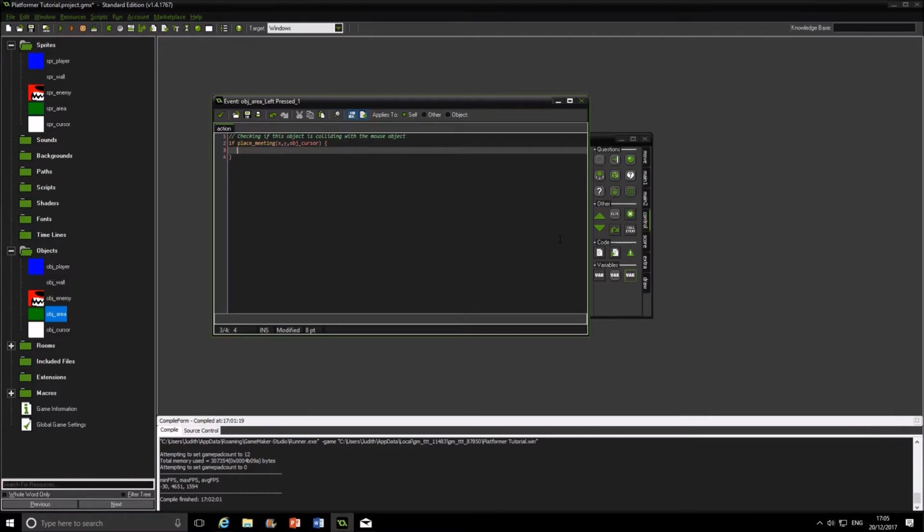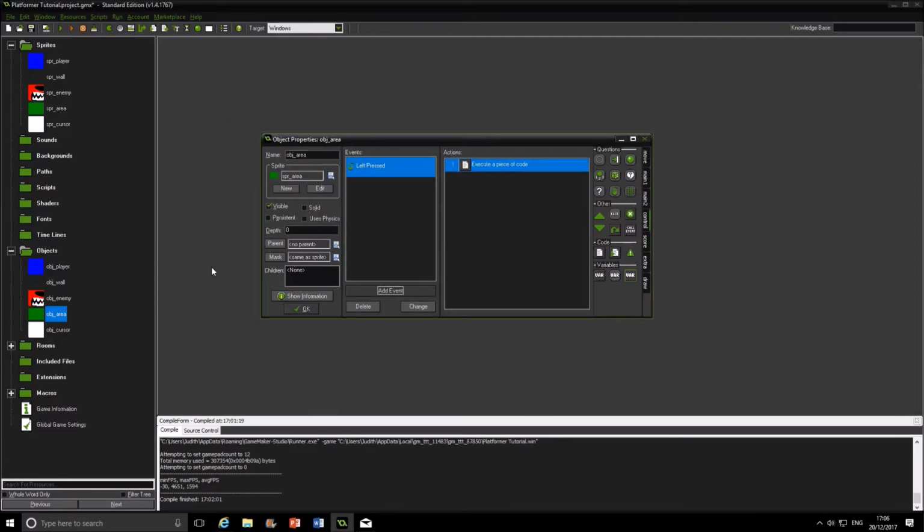After that, I'm going to say instance create. So then we're going to create it at mouse x, actually, OBJ cursor, or you can do it at mouse x. Doesn't really matter. This is the way I'm going to do it. OBJ enemy. There you go. That's the basic one.